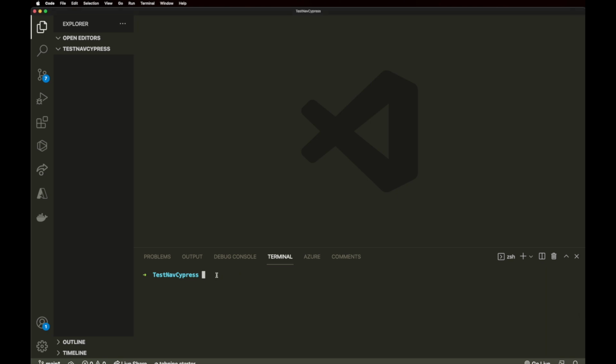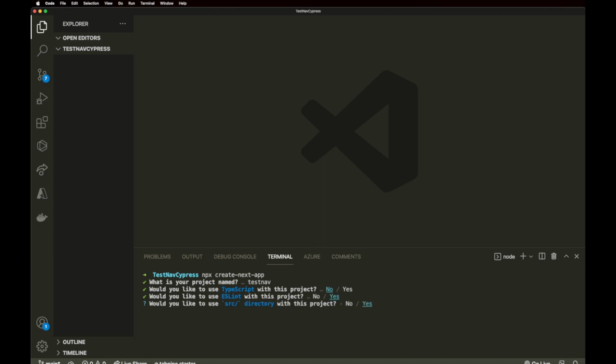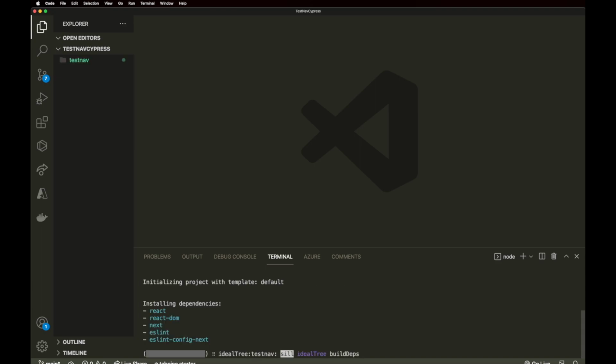But yeah, for the setup, I'm just going to run npx create-next-app, and that will create the project within the folder that I am in, and then we can just make a project name. I'll call it test-nav. No TypeScript, yes on lint, yes on source directory, no on app directory, and just click enter on that. I might skip forward because it takes a little while to download Next.